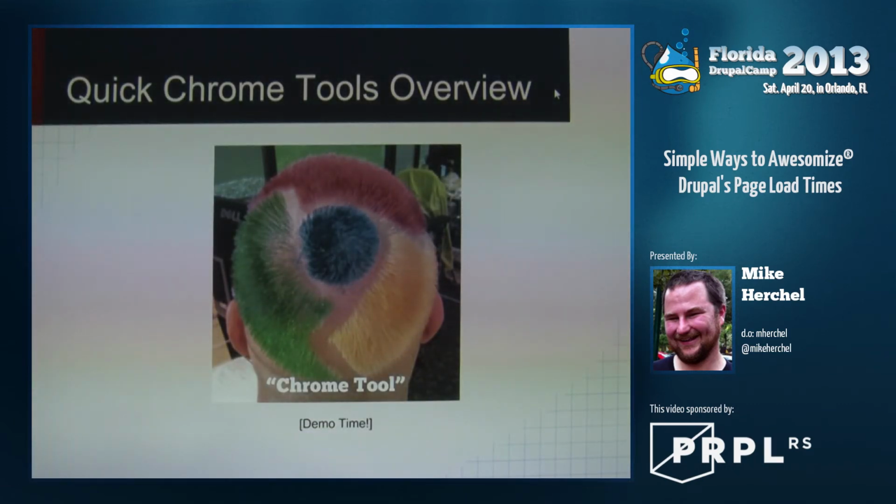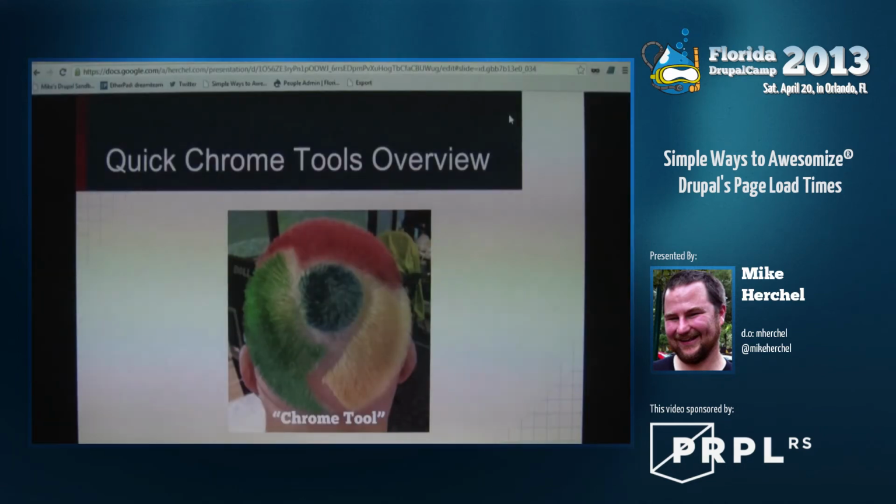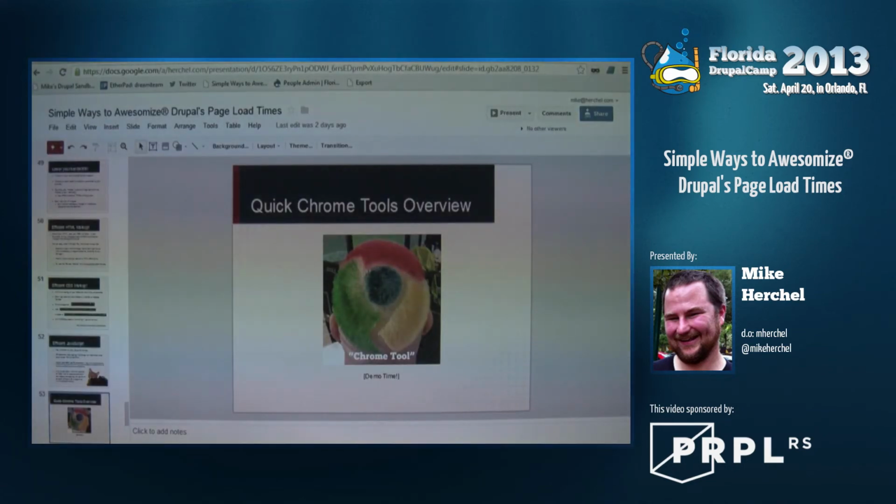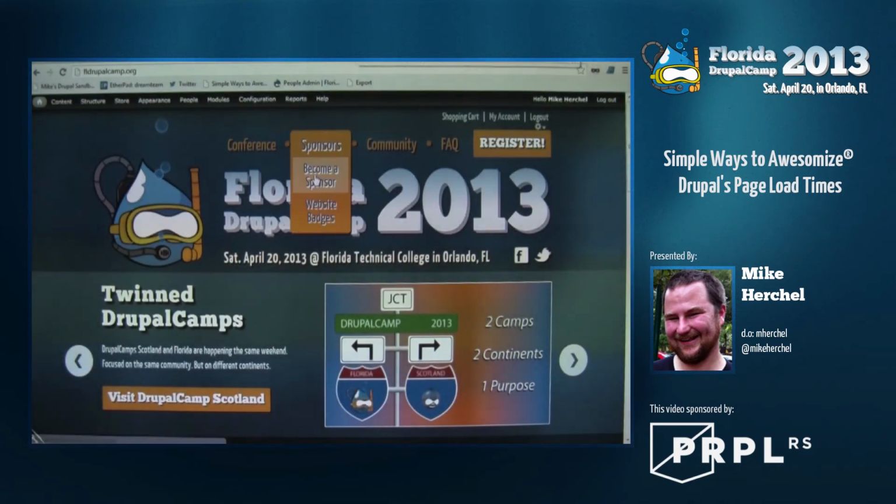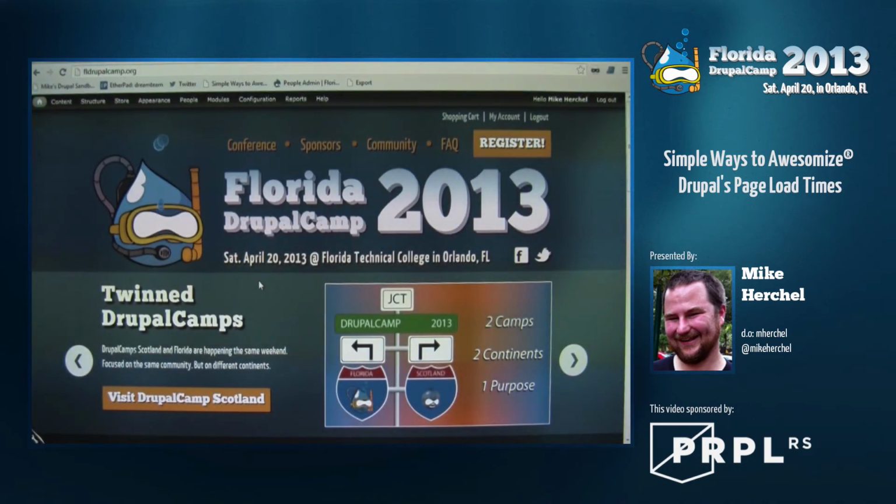Chrome tools. I found this. Who here is familiar with Google Chrome tools? All right, a couple. I'm glad a couple aren't, because I'm going to talk a little bit about it. I'm going to talk about mostly the net panel and the Google page speed. All right. So this is me logged into the DrupalCamp website, so it'll be a little bit slower.